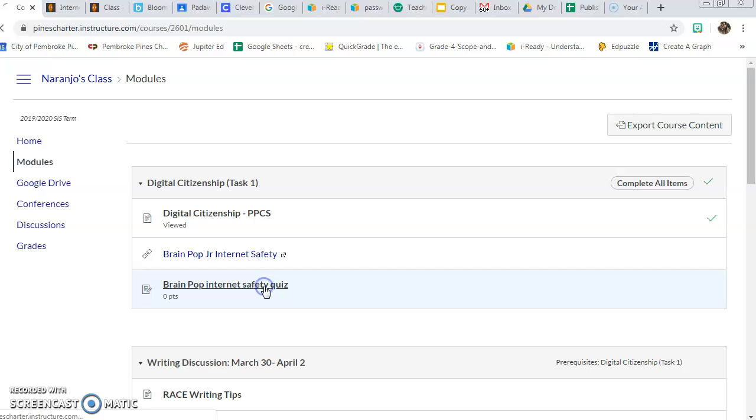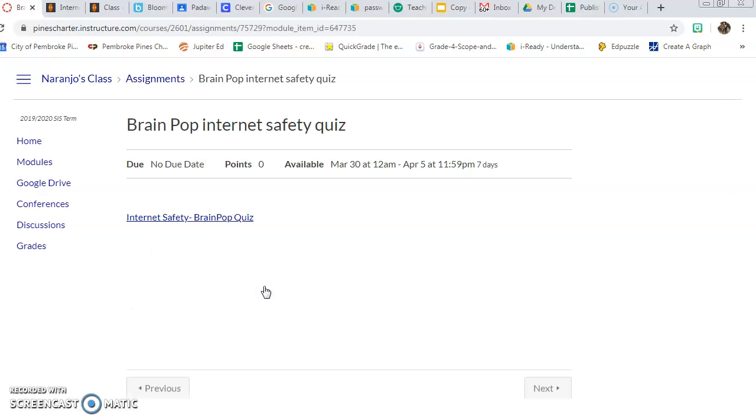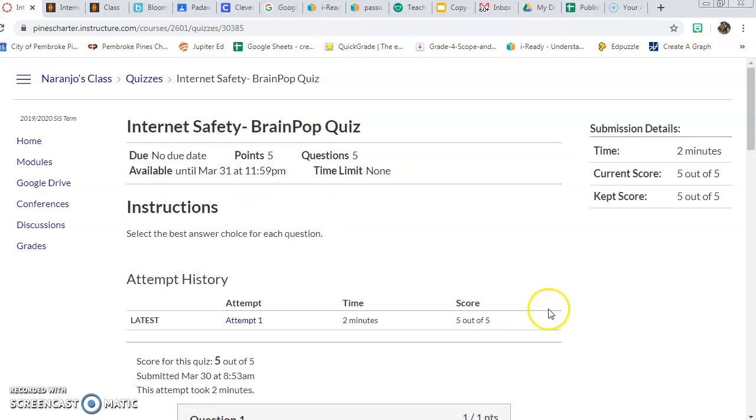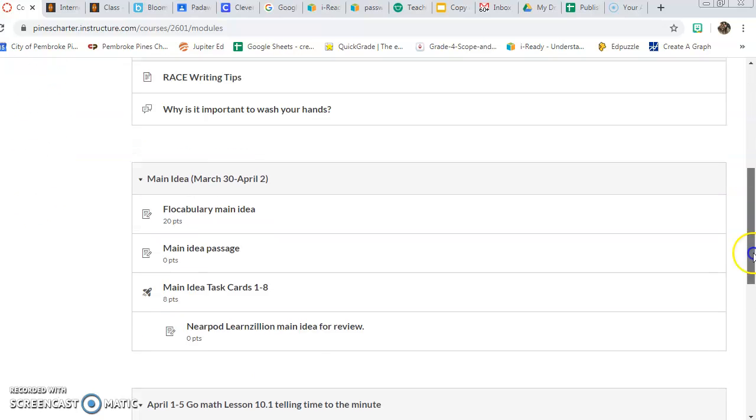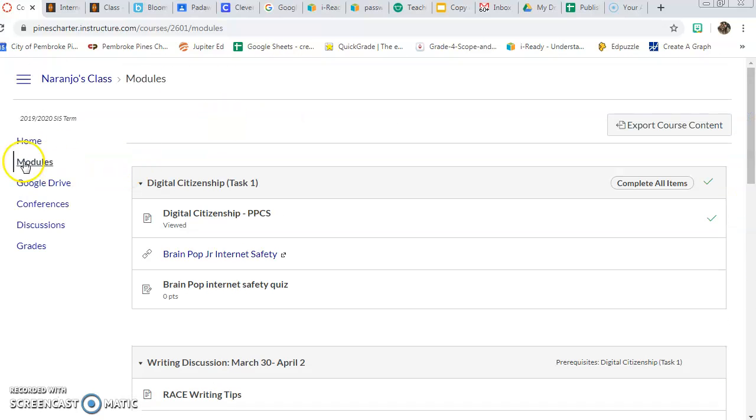And then here's the quiz. And the quiz opens up right here. You click on quiz, and you should be able to take your quiz. According to this, there's only been one attempt, or maybe it's the attempt now when I opened it. Again, I'll go back to modules, and you'll see all the assignments are here. All you have to do is go to modules.